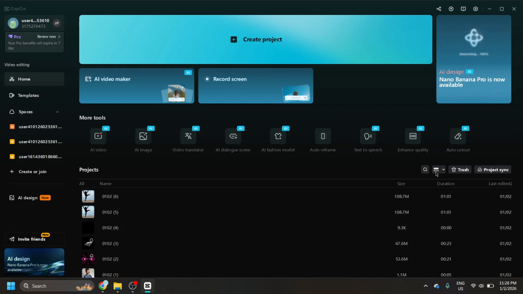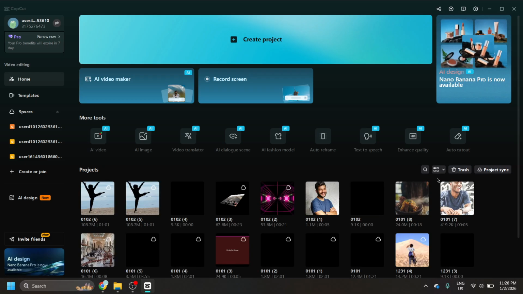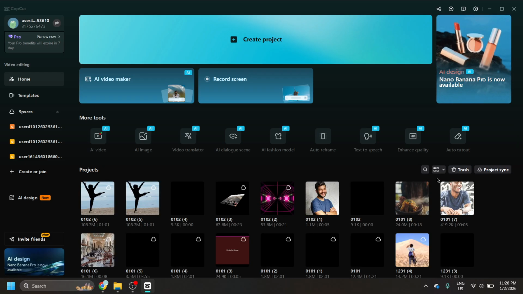List view, on the other hand, prioritizes information density. It typically shows more text details in a vertical format, which is helpful if you manage many projects and care about names, dates, durations, or organizational labels. It's excellent for scanning titles, sorting mentally, and staying tidy on smaller screens.